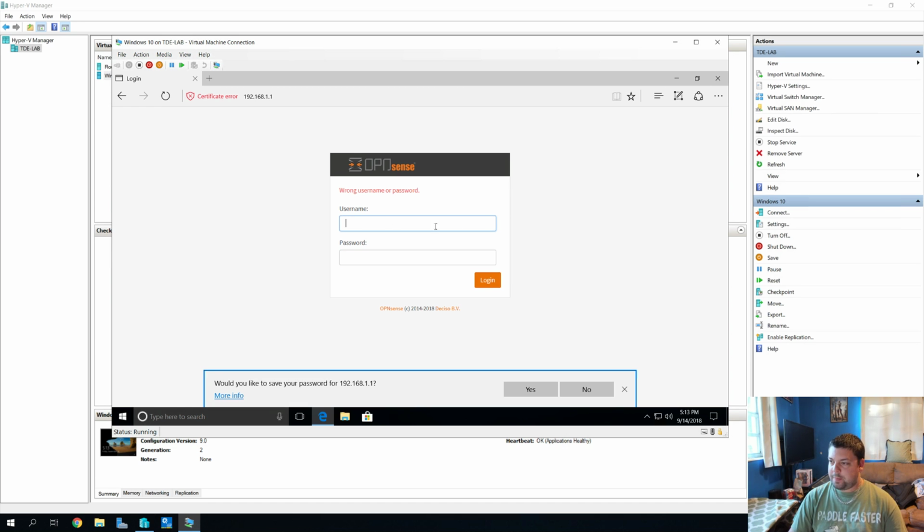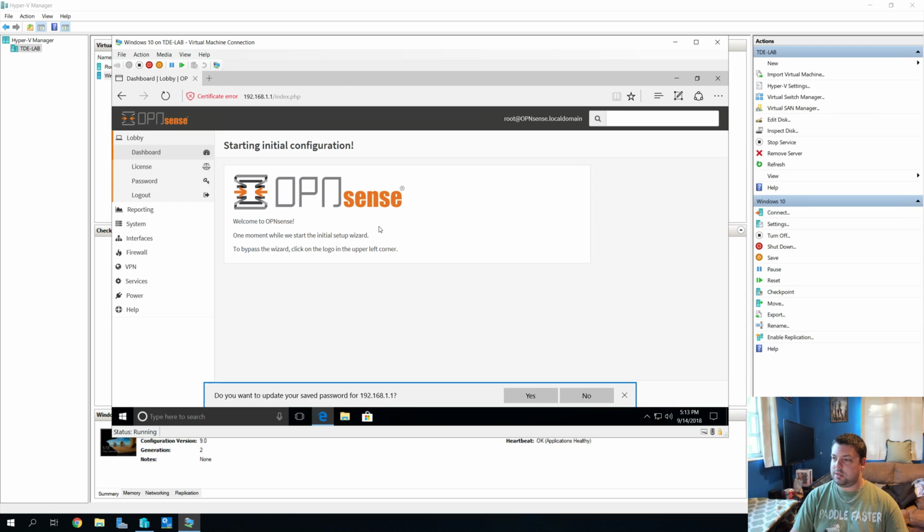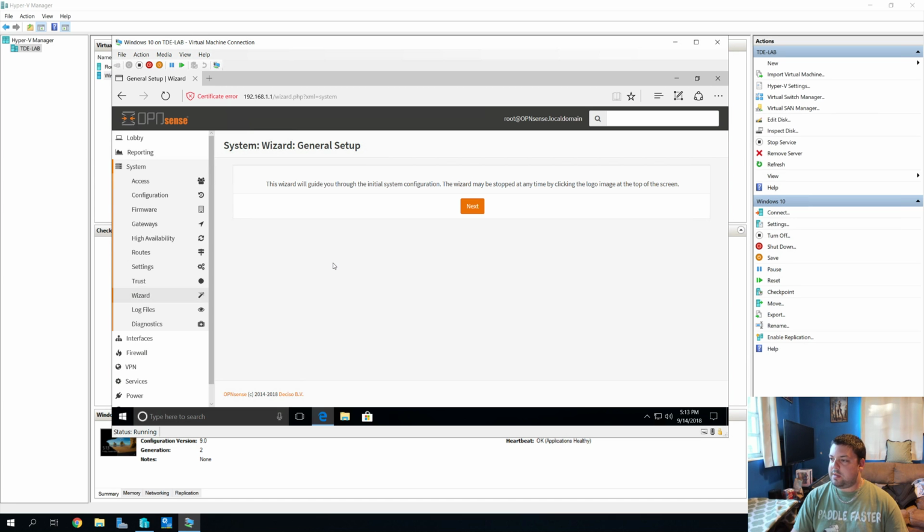Enter. Whoops. I lied. I forgot that we actually set a root password. So it's actually root, and in my case, it is literally password for our example. Alright, awesome. So we are logged in and we'll go ahead and save that password. Welcome to OPNsense. Give it a minute to start.